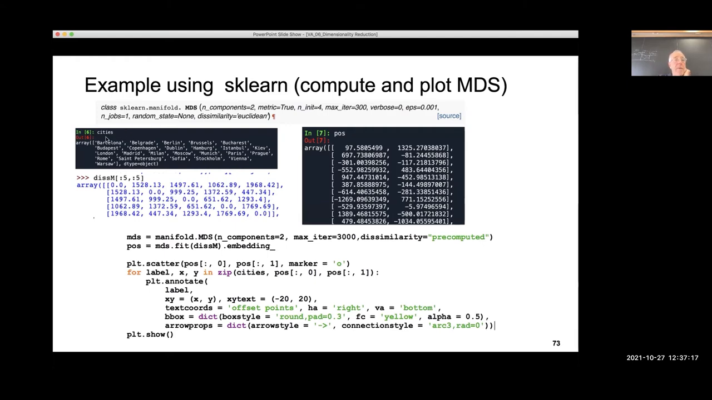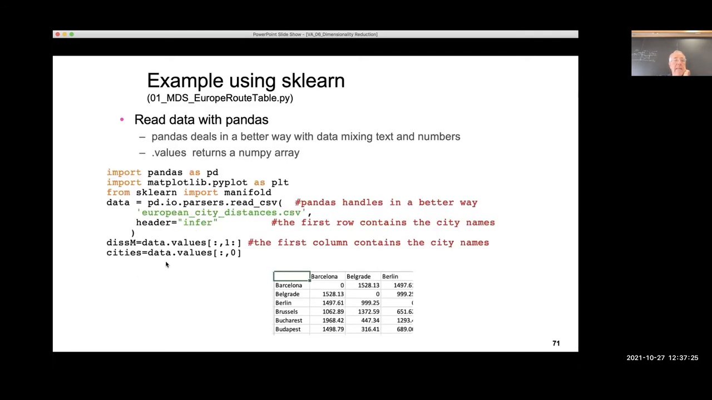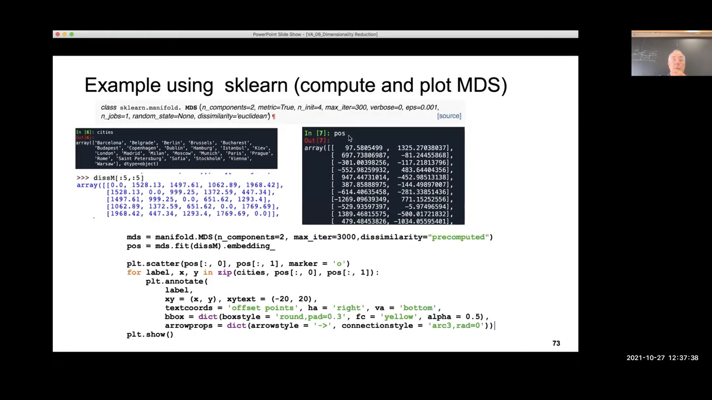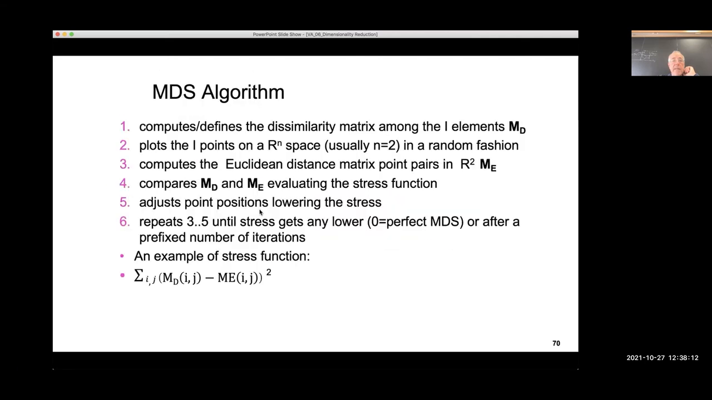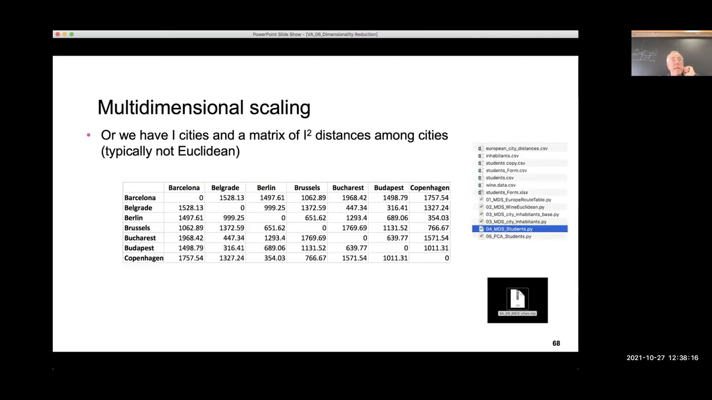What we are doing here. So we have in cities all the names of the cities, getting a slice here, basically getting the first column of the data set. After that, we have in pos the physical embedding of the points in the bidimensional space after the MDS. You see, we call MDS asking for two components, 3000 iterations, and asking for the dissimilarity to be precomputed using the dissimilarity matrix. That is like this. Here, there's a slice. Basically, you see the zero in the middle is exactly this matrix we saw here, with more elements, but it has the same structure.